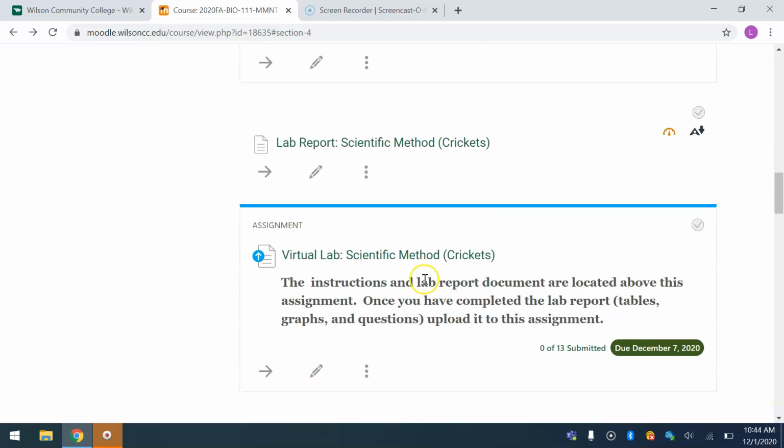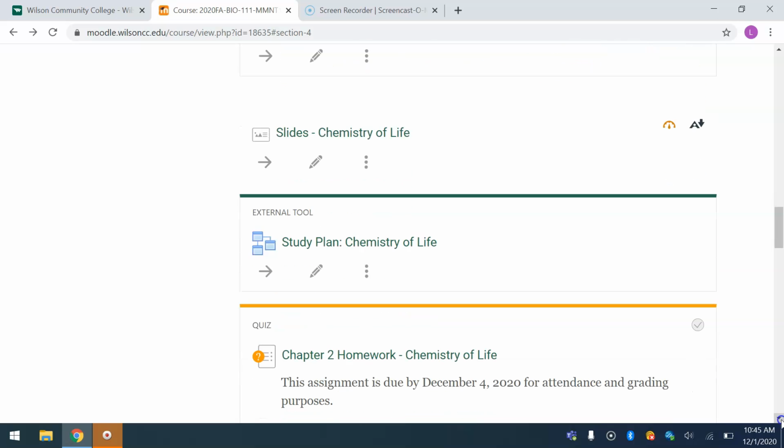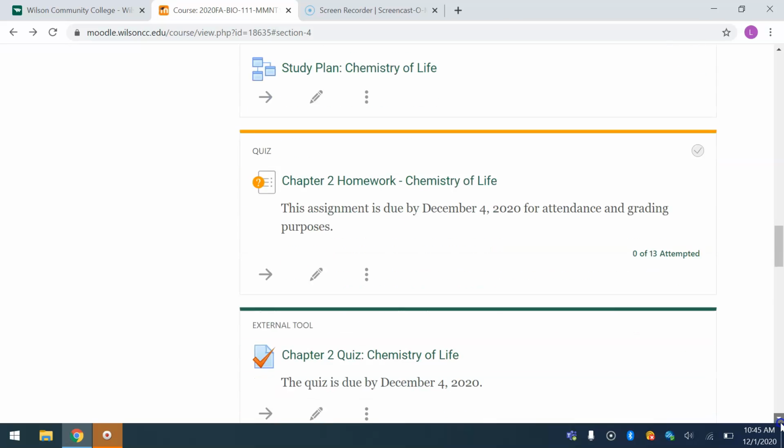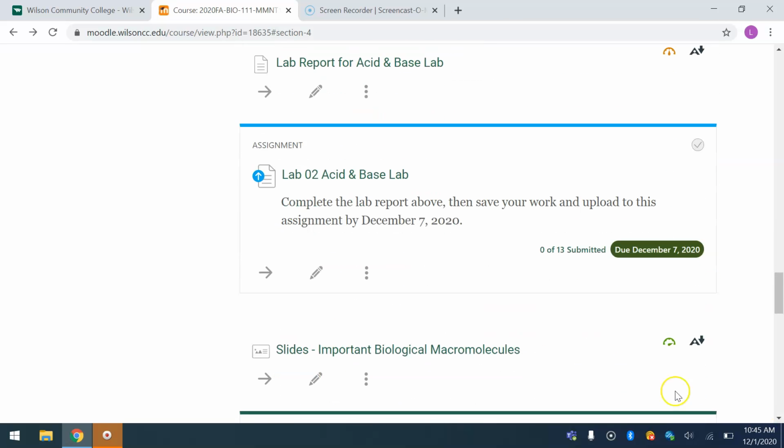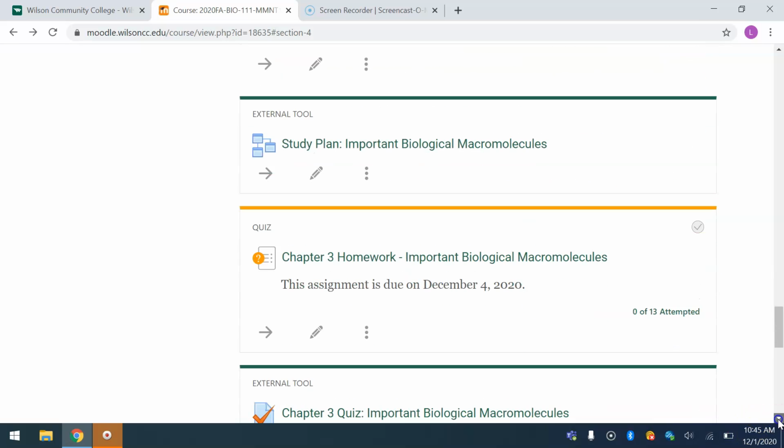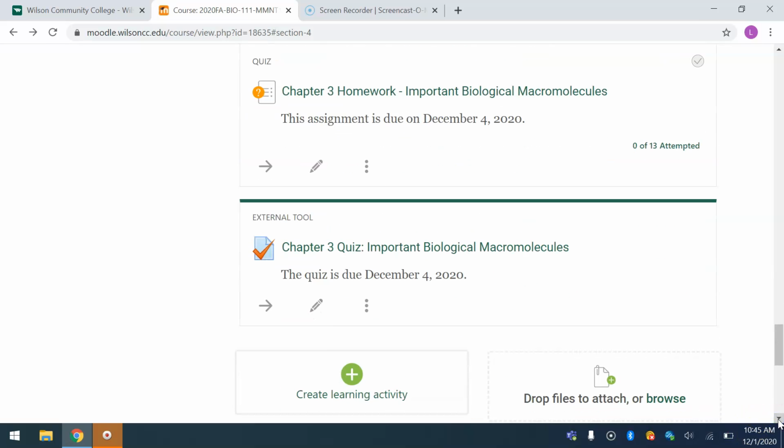All right, this is your scientific method virtual lab, and then this is the introduction. This is Chapter 2 information for Chemistry of Life. This is Chapter 2 lab, which is the acid and base lab. And this is the information for Chapter 3. So that's your entire week, and that's a lot of work, but it is doable.